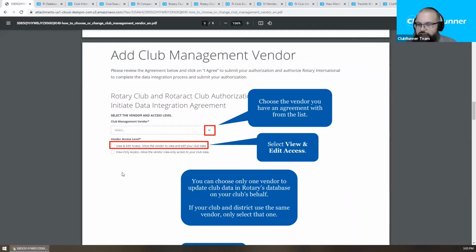Access to Rotary is at the club's preference. So you guys have two options. You can set view and edit, which would allow ClubRunner not only to view the information that the club has at Rotary International, but also make changes to it. So these are things like adding members, terminating members, updating your profile.